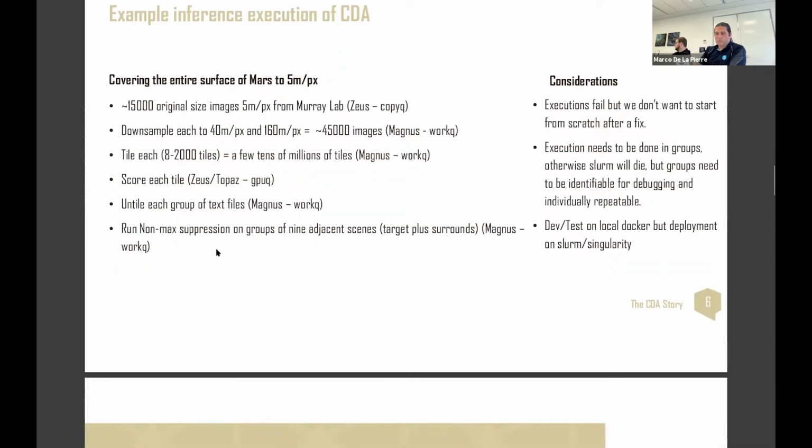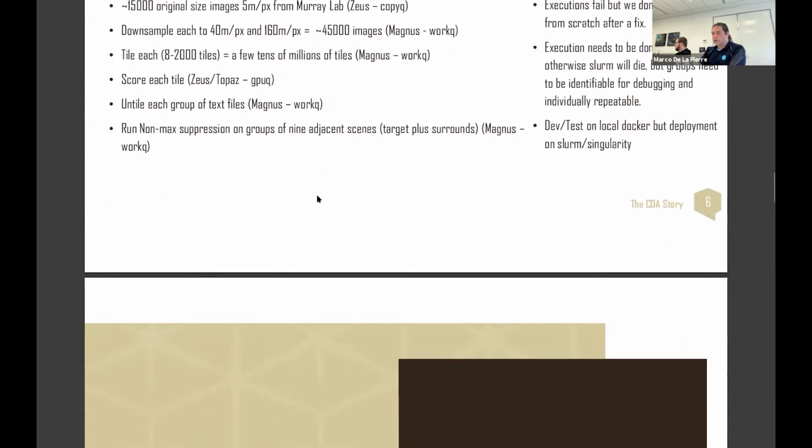Tiling, we end up with a few tens of millions of tiles. We score each tile, and we get a detection. We do it in the GPU queue on Zeus or Topaz. We need a GPU for this. We untile each group back in the work queue on Magnus. We run the non-max suppression that I mentioned before on groups of 9 adjacent scenes.